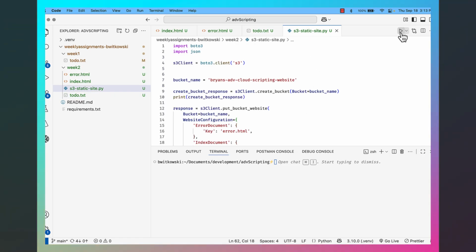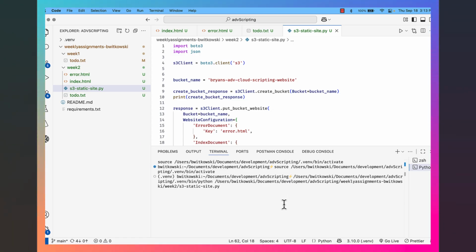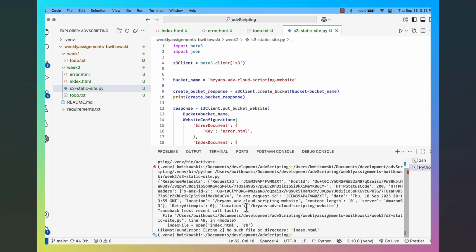So I'm going to go ahead and run this. Okay, and it takes a second, but you'll notice that I get an error message, file not found, index.html, so it did not find my index.html file. Interesting, I think it should have found my index.html file. I think it's not finding it because I'm running it from this advanced scripting directory. So it's using a relative path to my advanced scripting directory, which is this parent folder that I have open.